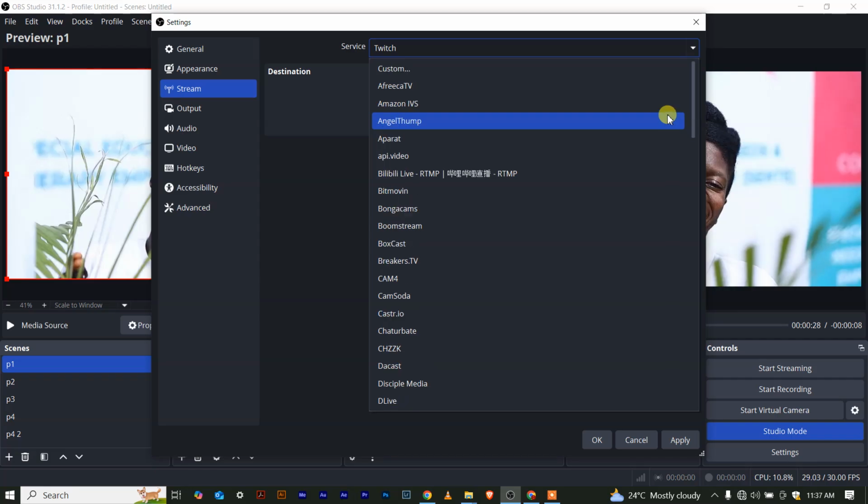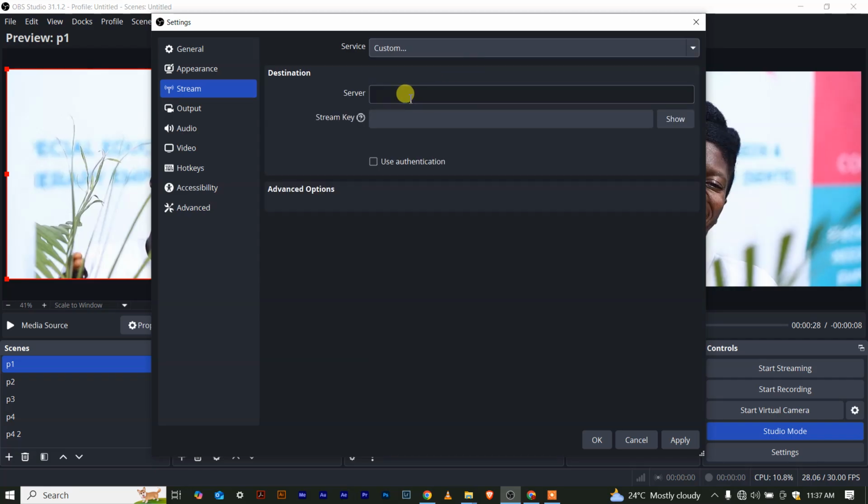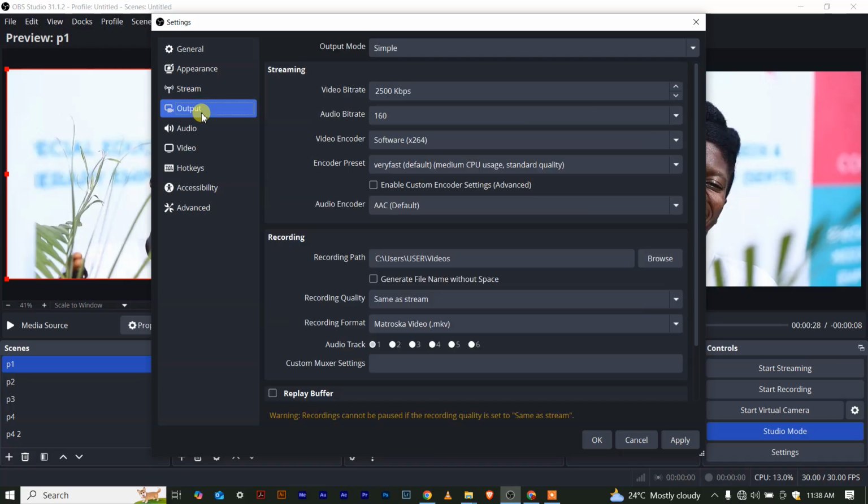So far as you know your login details for that place. But I would prefer custom, because you are not doing it for yourself or for your own channel, so you are still going to have to copy the server and copy the stream key for wherever it is for the client.